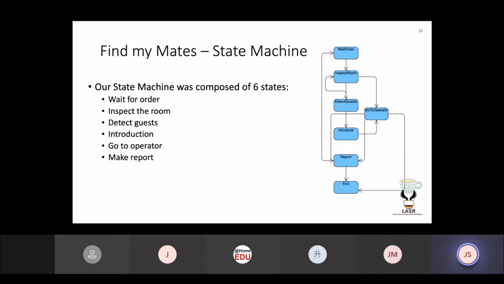But if things go wrong, for instance, if we are inspecting the room and we've already gone to all of the predefined points on the map, we'll just end the task. Or if we get to the operator and after we report about the person, we've already reported three people, then we will also end the task. So it's not just one line straight down. There are a lot of things that can happen. The different outcomes decide which transition we make from each state.